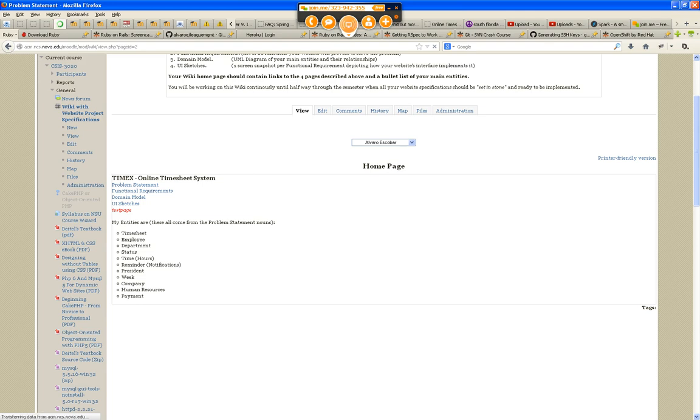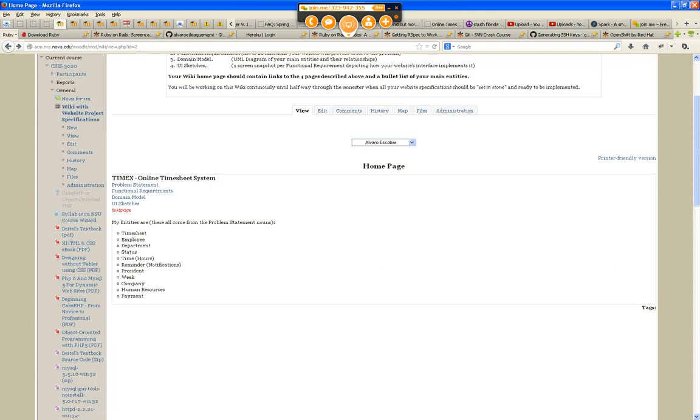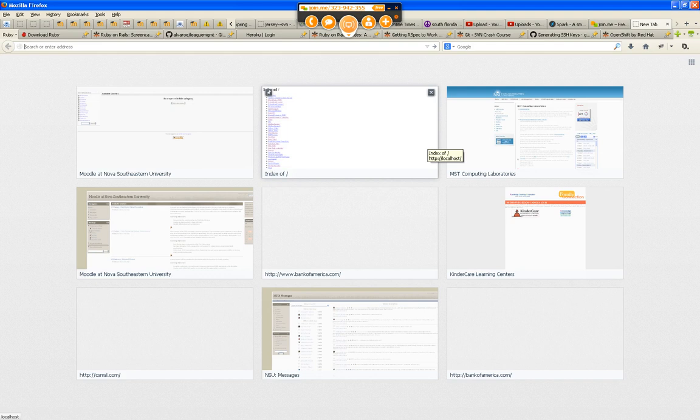An online timesheet system that keeps weekly hours, and I highlighted all the nouns, and I just made my whole list, and these are the main entities in my system. So I went out there and started looking for templates. Some kind of template. I don't want to have to build my entire homepage in cascading style sheets from scratch. I already know HTML and cascading style sheets, but I don't want to build it from scratch. There are plenty of free open source templates out there.